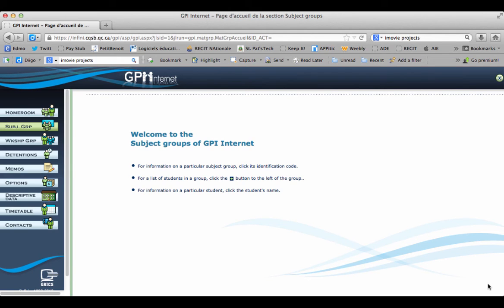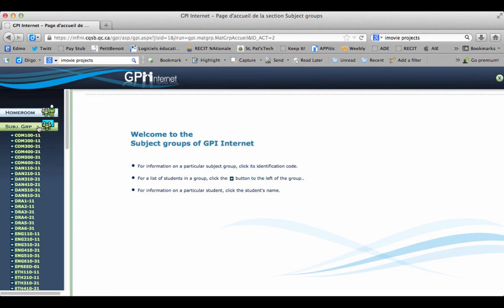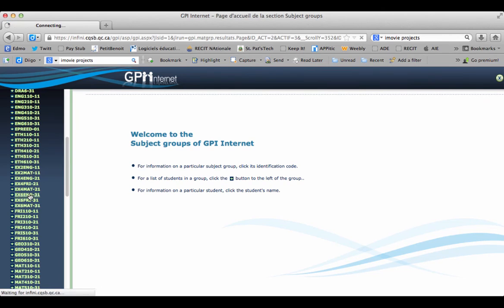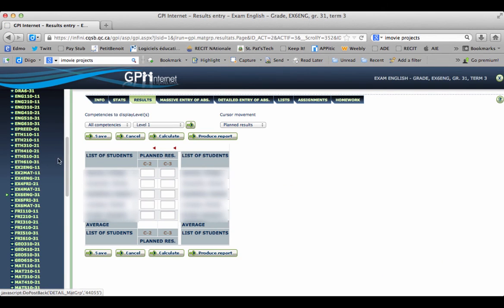Step 1. Access GPI Internet in the usual way, using your user code and password. Step 2. Go to the tab Subject Group and select the EX subject. Step 3. Go to the tab Results.